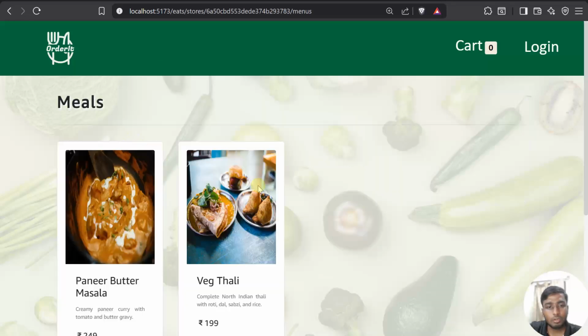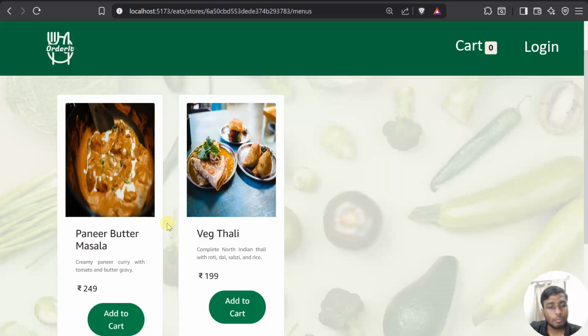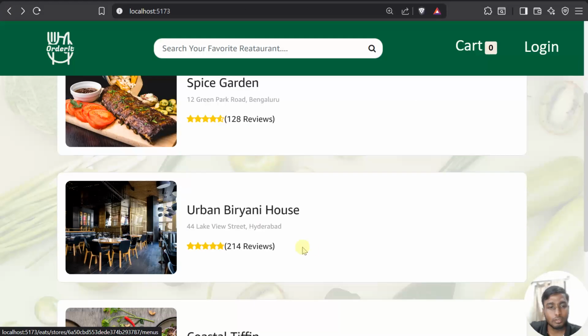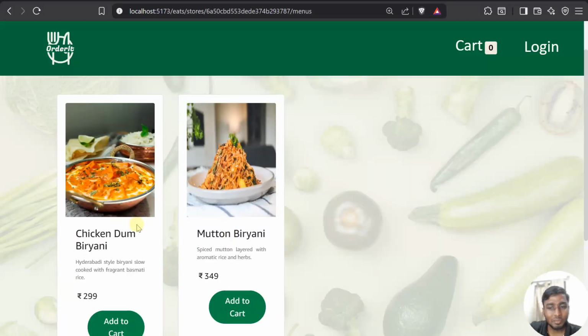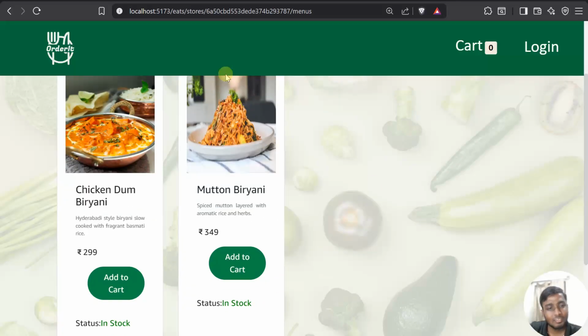And if you choose a particular restaurant, two items are displayed, paneer butter masala and veg thali. If you want chicken biryani, you can choose another restaurant, such as Urban Biryani House. Here chicken dum biryani and mutton biryani are there. If you want, you can add both biryanis.